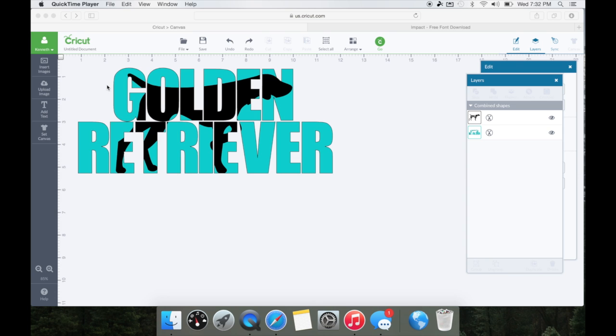Super simple to do. However, if you didn't know the steps, you could be a little confused. So let's show you. Now, as you can see, I made one for golden retrievers. I have 3 of them. They're my kids. I adore them, so I wanted to make something for them.